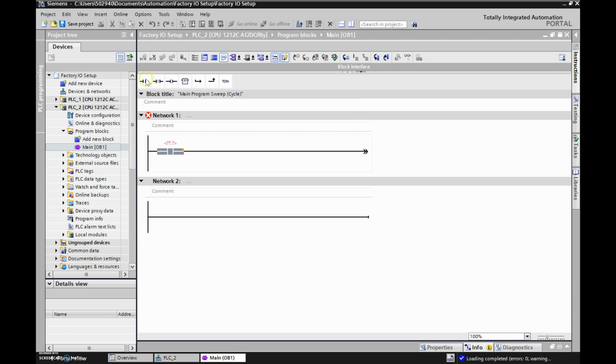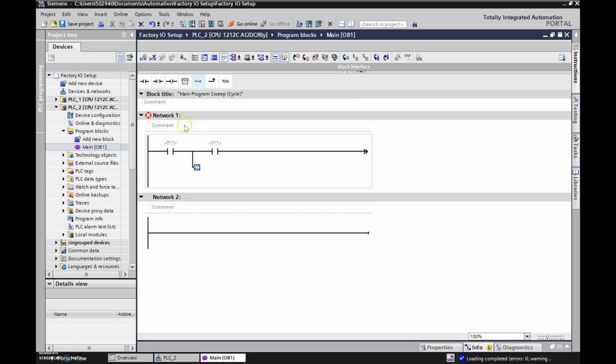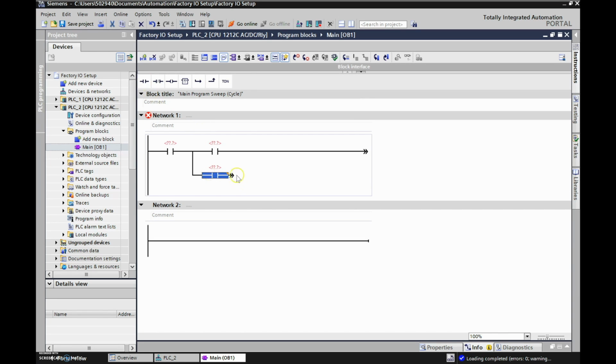Okay, then I'm going to do my start. Okay, then I'm going to highlight right here. I'm going to put another rung in. I'm going to put another XIC. And then I'm going to close that up. Okay, and then I've got my output here.